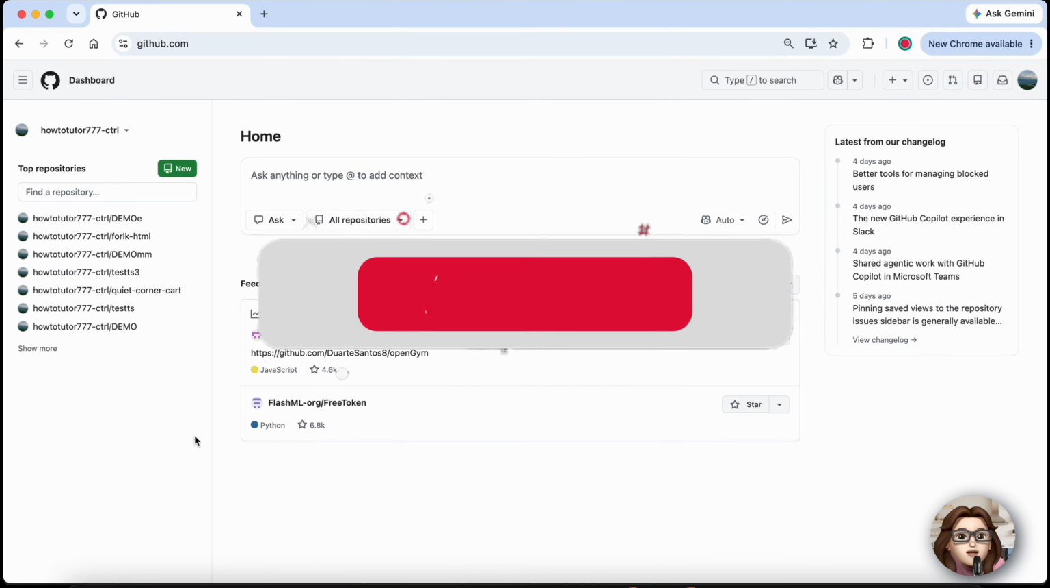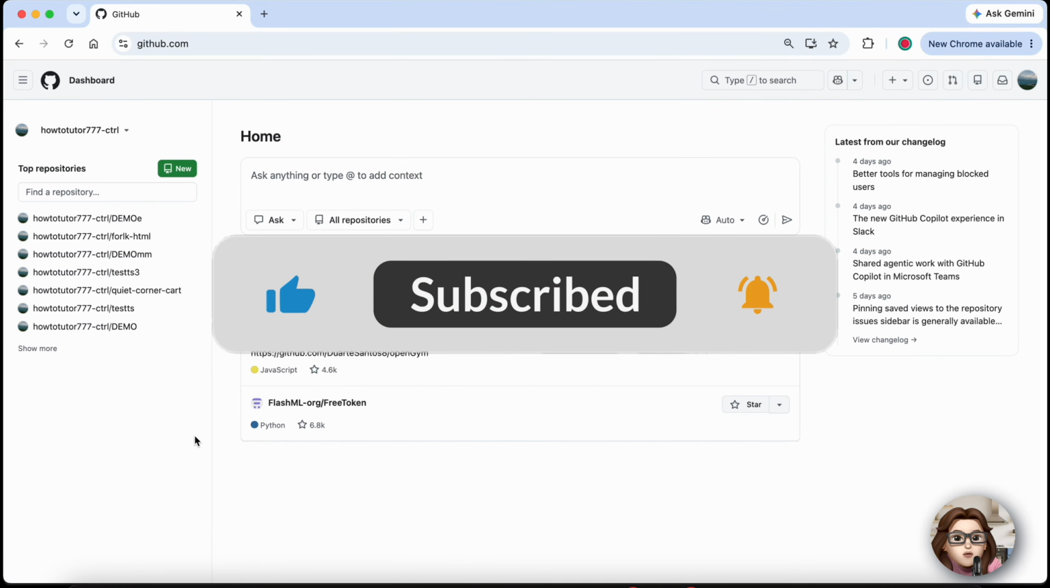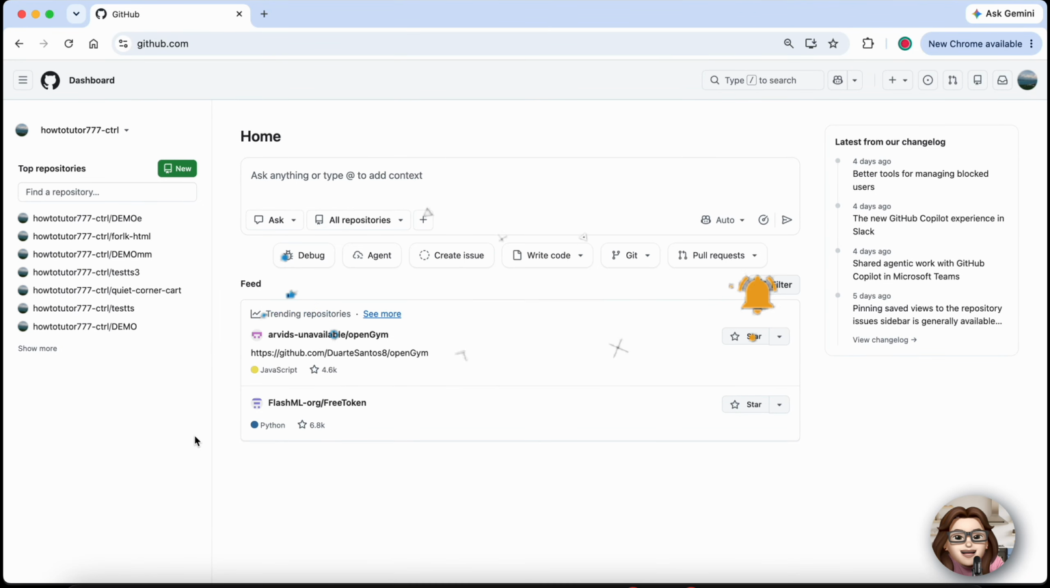In this tutorial, I'm going to teach you how to get your GitHub profile link. This is really useful when you need to share your GitHub profile with collaborators, potential employers, or anyone who wants to see your projects and contributions.